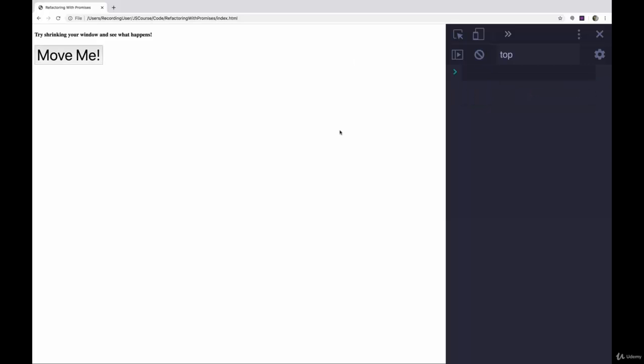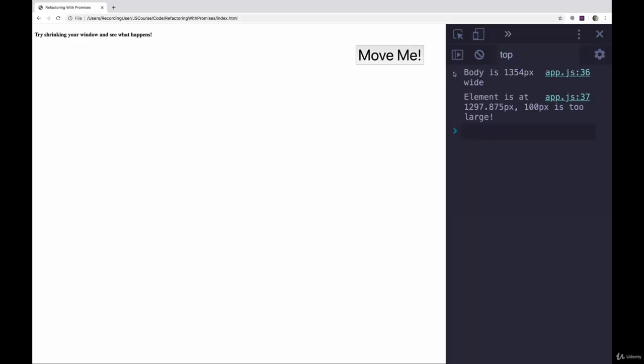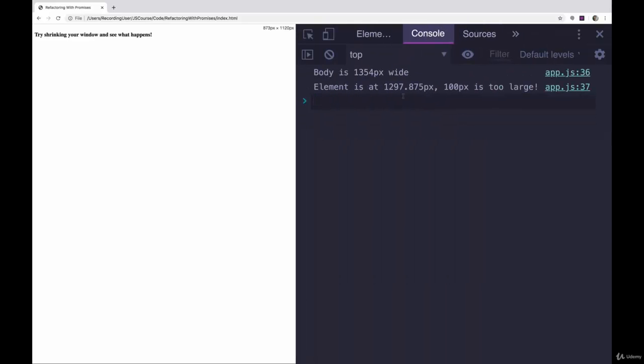Let's see what happens when we finally hit that catch. Oh, I forgot I did all these 100 pixel little tiny jumps. Okay, here we go. Body is 1354 pixels. Element is at 1297. 100 pixels is too large because that would take us to 1397. And that's pretty much it.